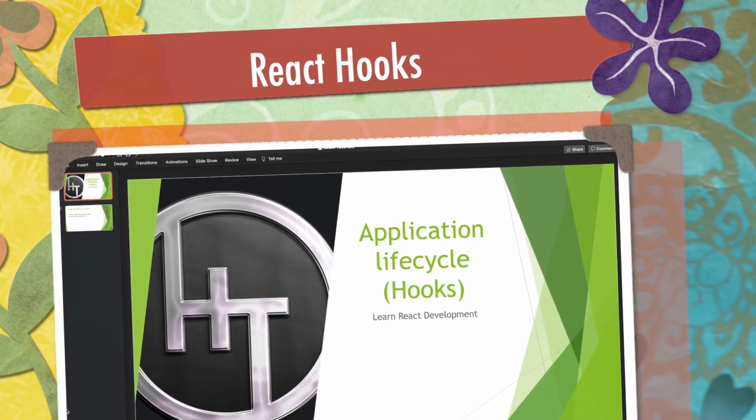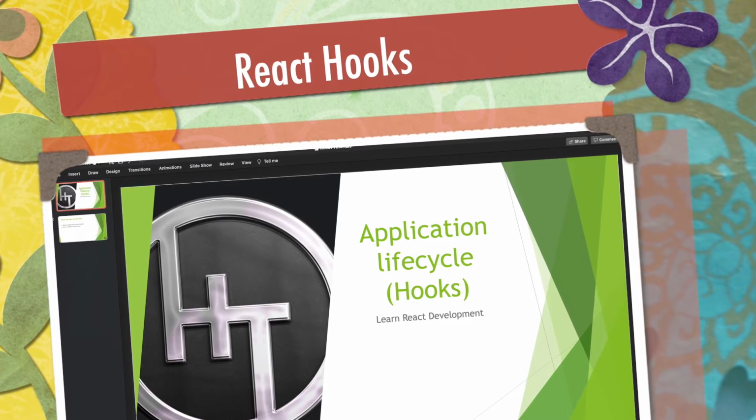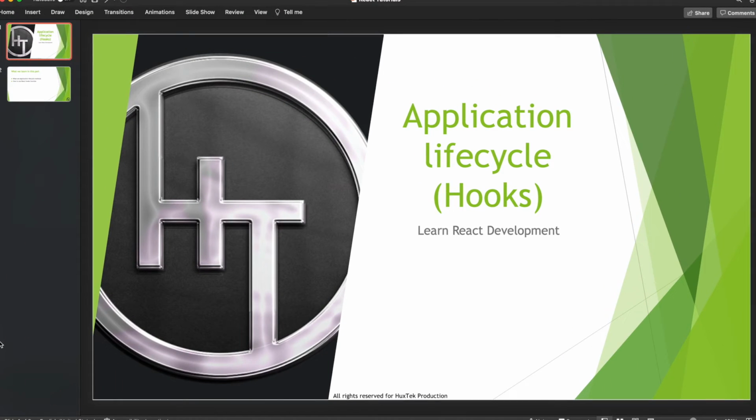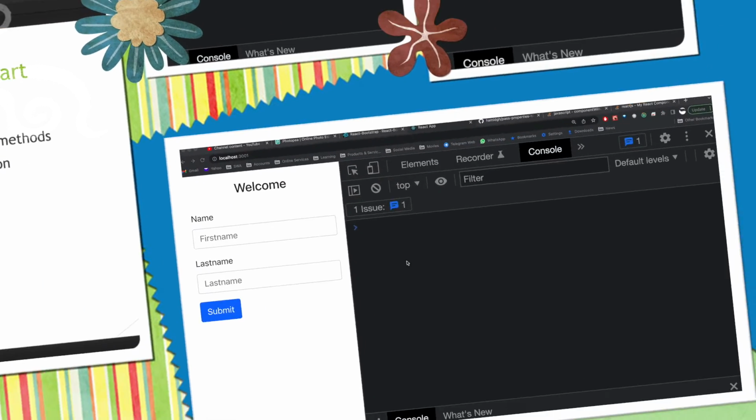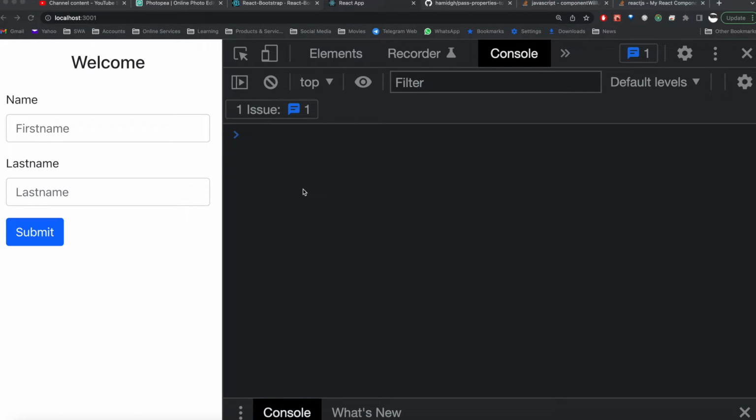In this tutorial, we will talk about application lifecycle, and specifically we will talk about React hooks. And these are the items that we will learn. We will learn what are the functions in application lifecycle that we can use, and they are very useful. And what are React hooks and how we can use them. So let's do that.